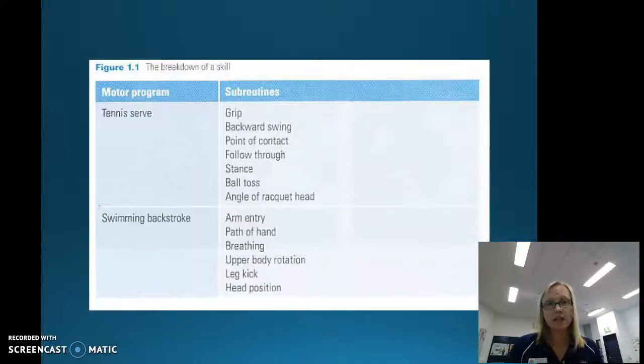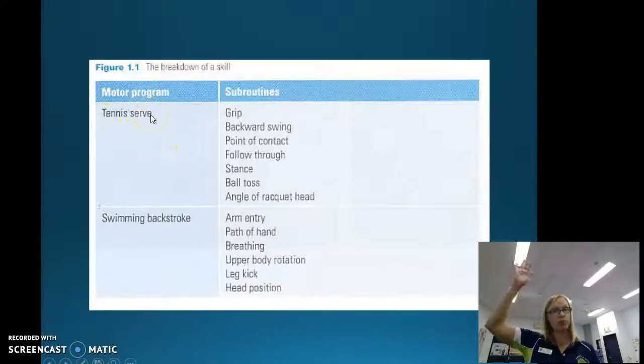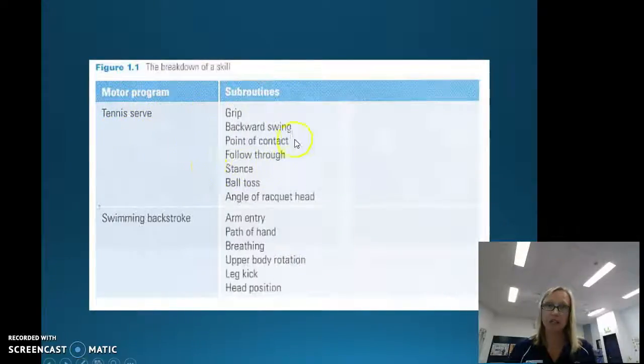Examples of subroutines in motor programs: a tennis serve, very similar in action to a volleyball serve. The subroutines include the grip of the racket, the backward swing of the racket, the point of contact with the ball, the follow through of the racket, your stance, so your position of your feet, and how your legs move when you're coming into contact with the ball, the toss and the angle of the racket head. So this here is the motor program. Sounds pretty simple, a tennis serve, but there are many, many subroutines that need to be performed correctly with the correct timing in the correct sequence to be able to have this motor program work efficiently.